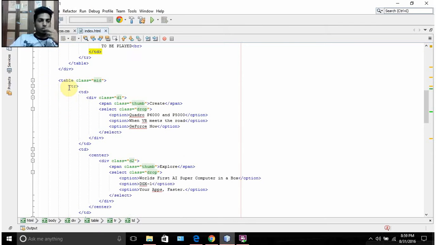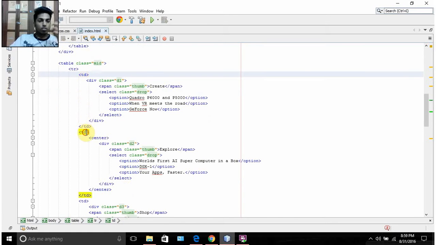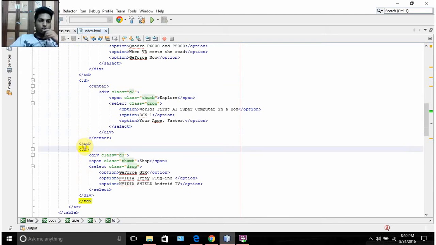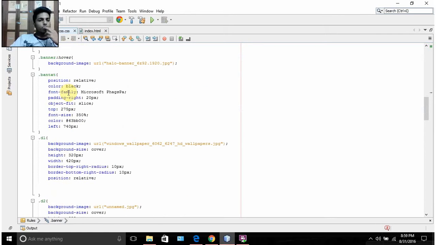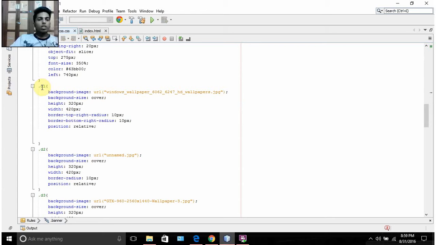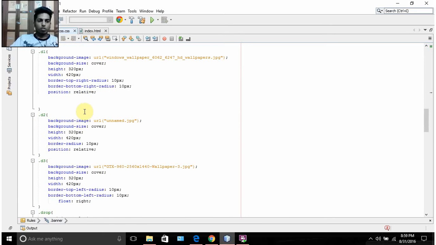To do that, first I added each thumbnail in each column of a table. My table contains 3 columns, so these are the 3 columns, and each column contains a division. They look pretty much the same, and they have a background image and also a drop down menu. So to modify its properties in CSS, here the names of my classes are D1, D2, D3, which correspond to each thumbnail, and each of them has its own background image which I added using the background image property.